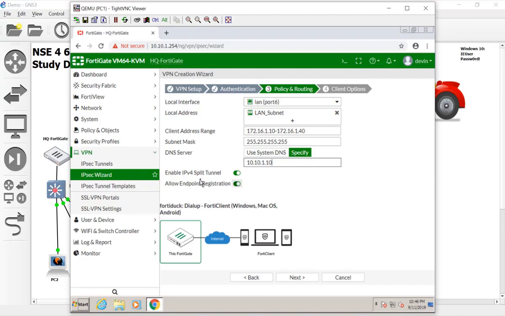And here with split tunneling, that's where traffic destined just to the headquarters will be forwarded to the VPN tunnel. Everything else can just leave its own physical network connection, like if I'm going to bugsbunny.com or something like that. Now if you turn that off, all traffic on FortiDuck's laptop will be directed back to headquarters. That's going to be up to you if you need that level of security. All right, so it's obviously going to be a little bit more overhead.